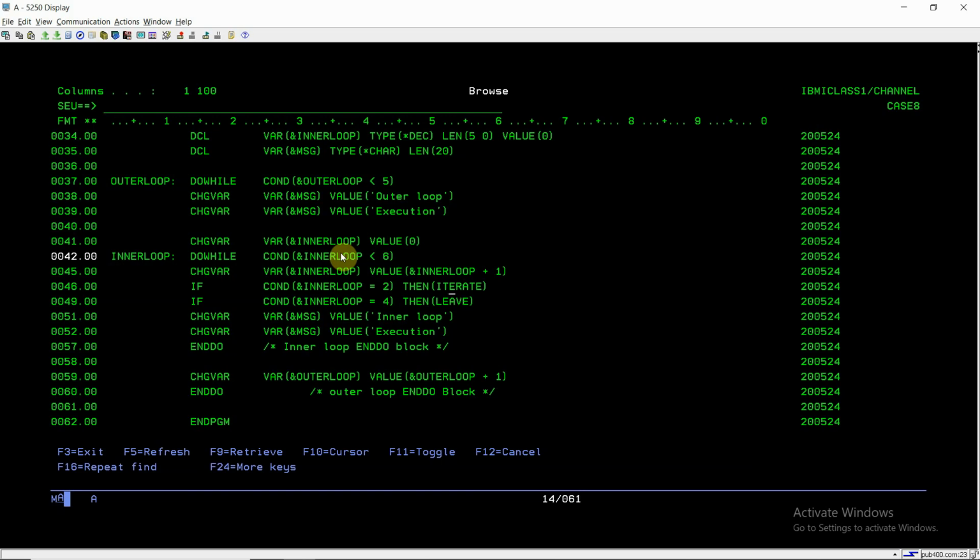Now we are checking the condition: if inner loop equals 2. The first time, the inner loop value is 1, so this condition is not true, then it won't iterate, and it comes below. If inner loop equals 4, then leave; that also fails, so it will execute these two lines and again come to the end of the inner loop. So we'll check this again.